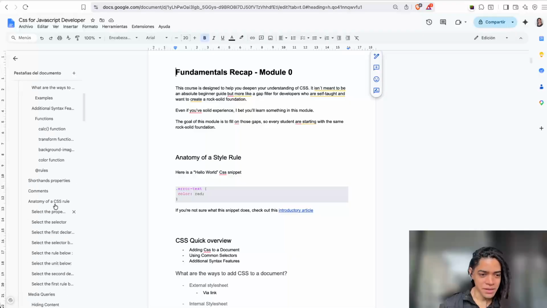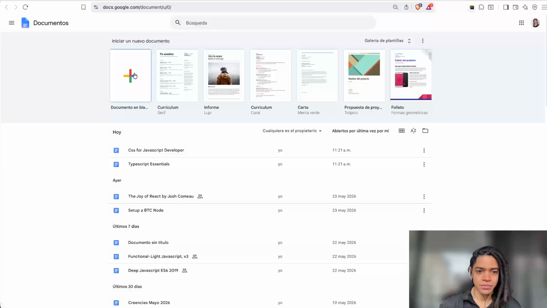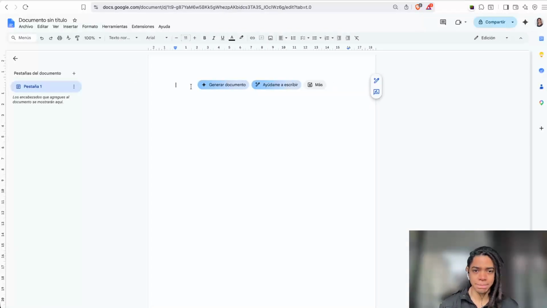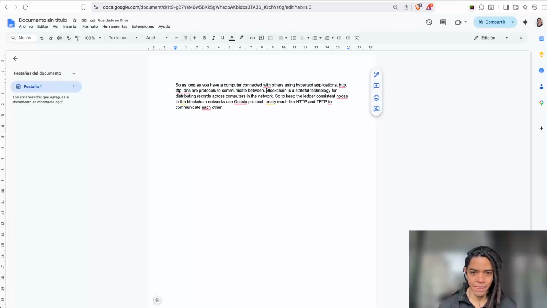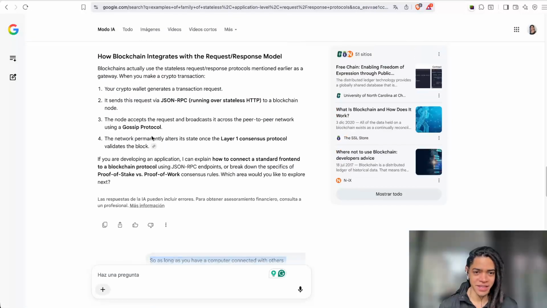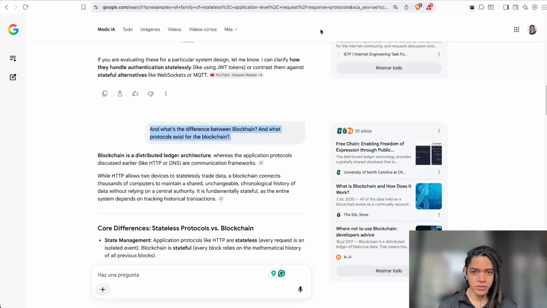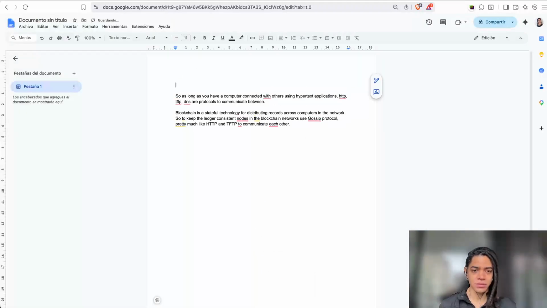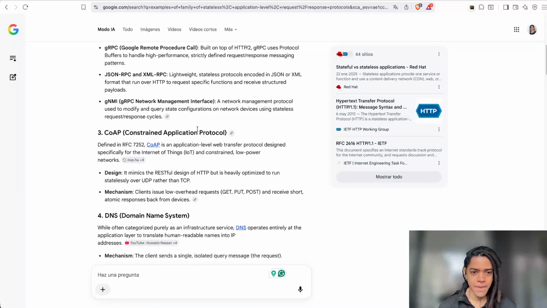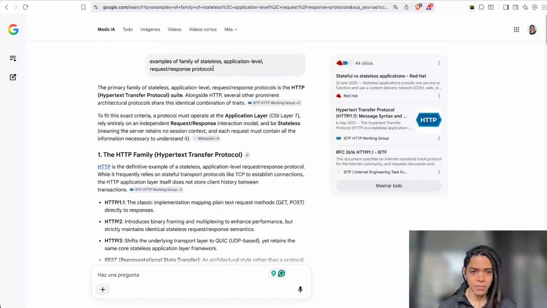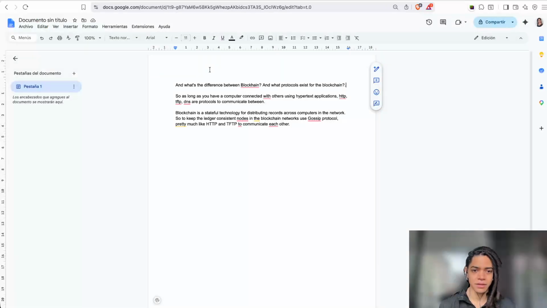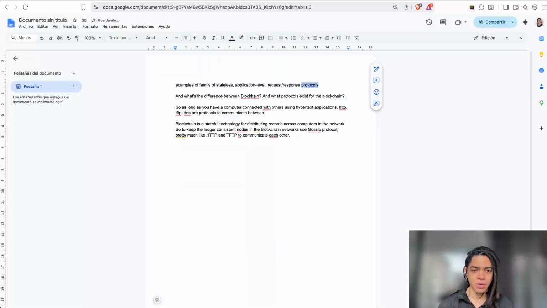Well, I'm going to create a new note from that. Let me put here the question that I make here, right? Let me just put the question here. So what's the difference between this one? Okay, and we're talking about protocols. Example of a family of stateless. Exactly. Let me put it here.